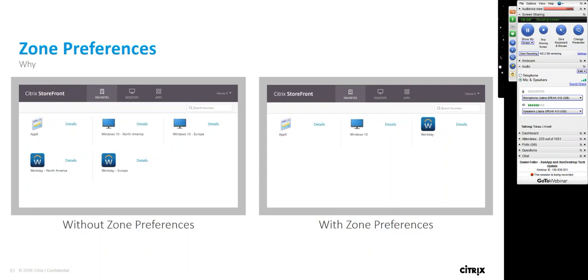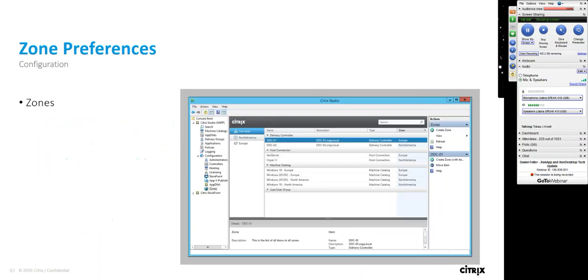Or with zone preferences, you get rid of the location-based names on these, and you just have the app name. And you don't confuse the user about which one they want to use. They just pick which app or which resource.